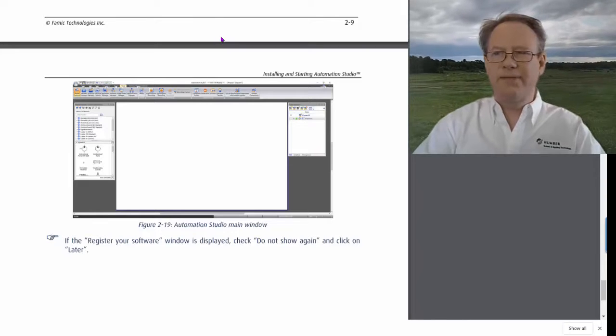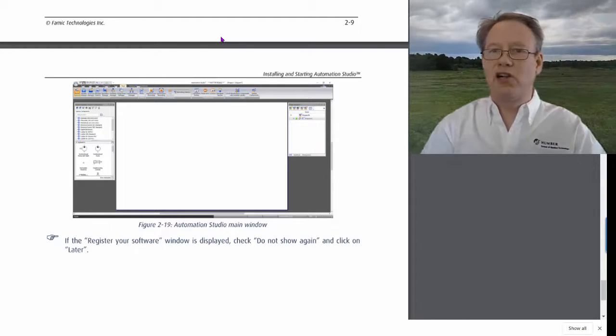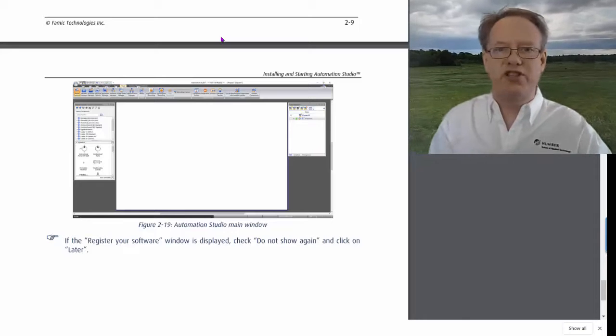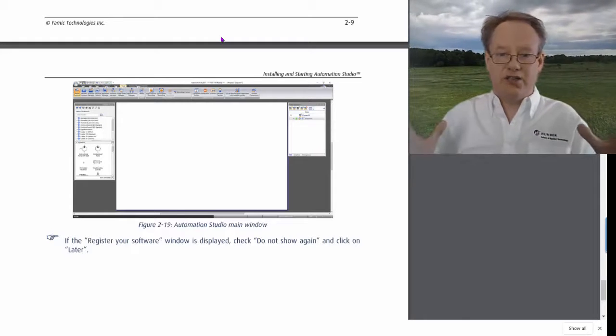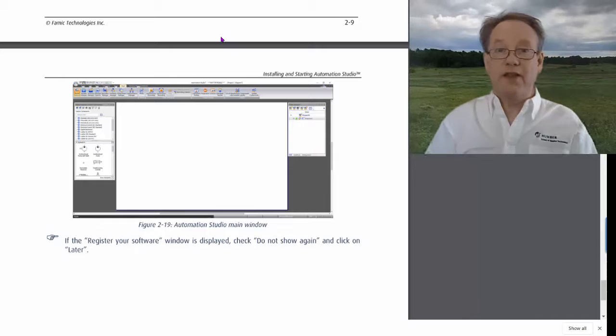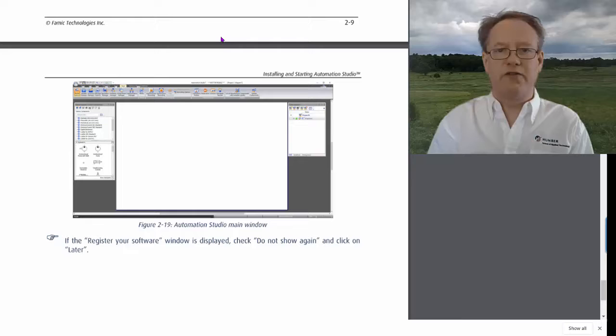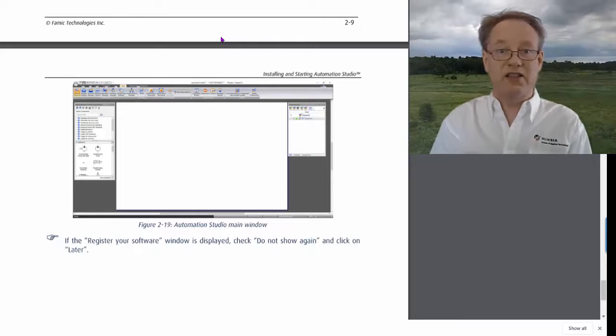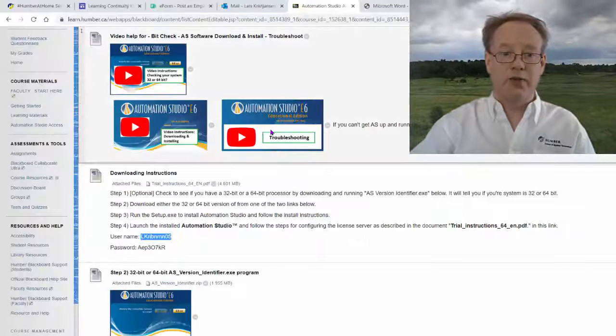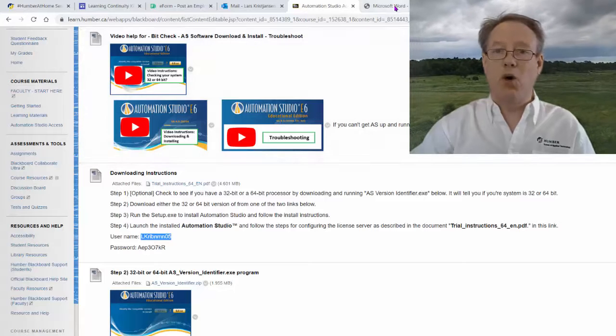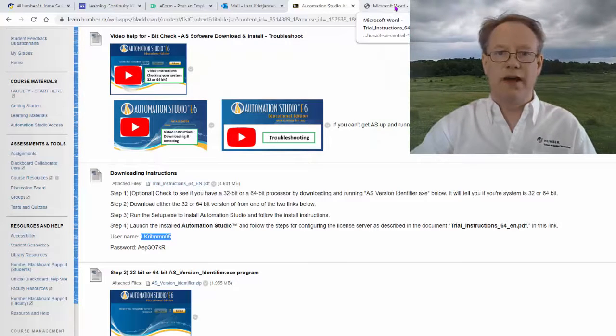Now, if this doesn't work, or if you close it and then start it and it actually starts up and then just disappears and stops, that's okay. That might happen if you have a 64-bit version. You can watch the video on troubleshooting. That's the next video right here. I'm going to show you. Here we go. You can click on that troubleshooting. It'll walk you through how to deal with that.